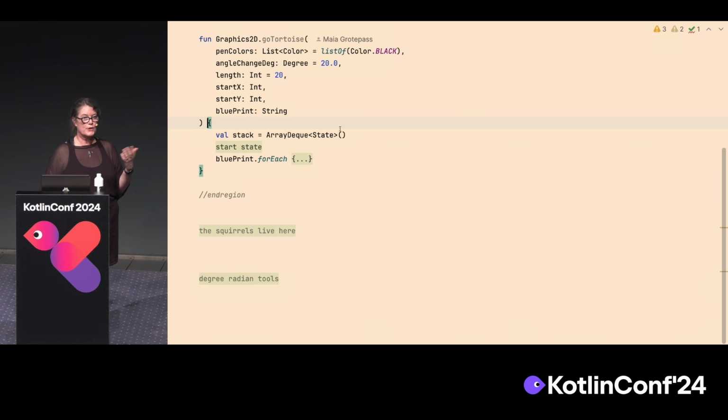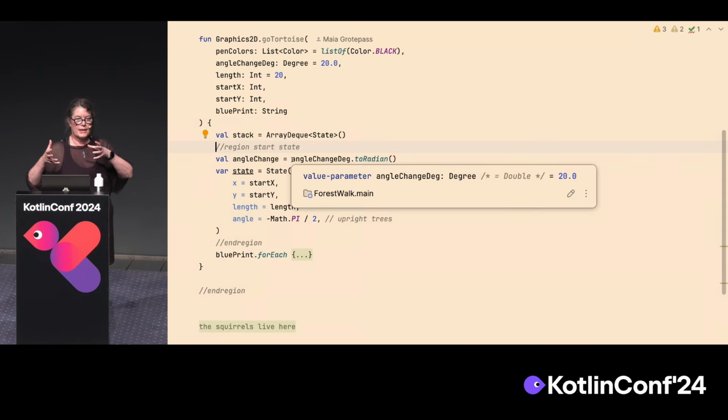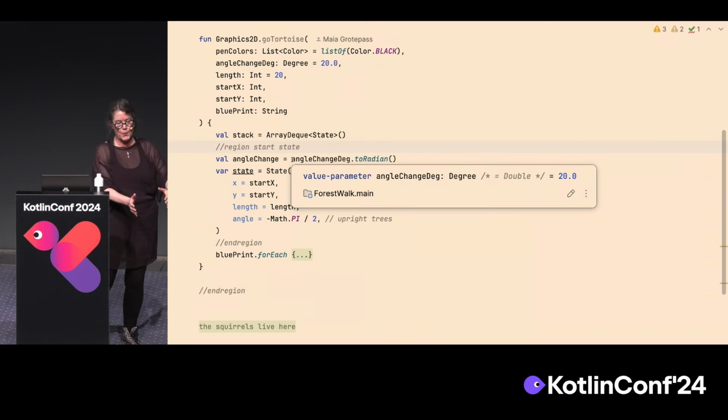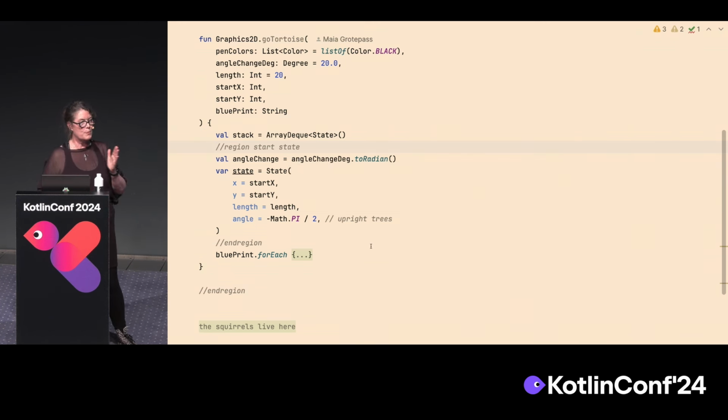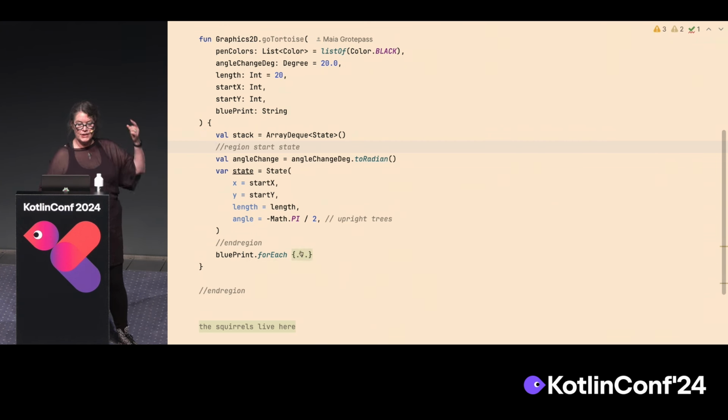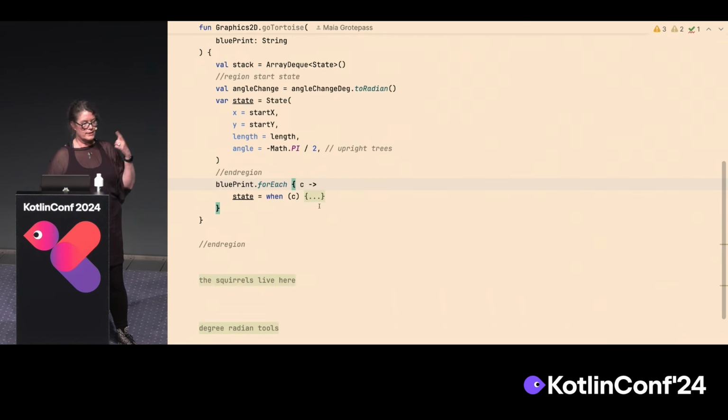It has a stack because it has to remember things. It's got some start state, which is like me taking this mechanical tortoise and putting it down on the paper and making it point in a certain direction. And for my purposes, it's pointing up. And then it takes this blueprint, this string that I got from the plant, and it iteratively goes through each of the characters and executes what it sees.